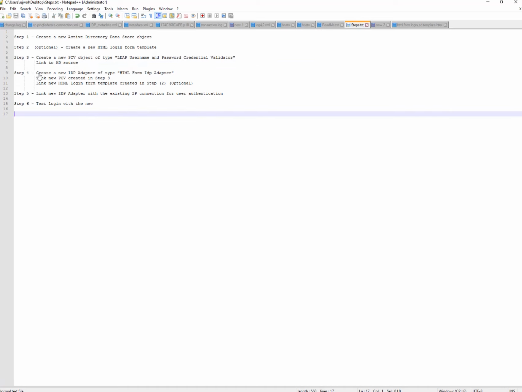The fourth thing we did was create a new adapter of type HTML form adapter. We linked the newly created PCV, and also the newly created HTML form template, with that adapter. And eventually we linked this new adapter with the existing SP connection that I already had. I did not delete the existing one, I just added an additional one, but you can replace it if you want to.